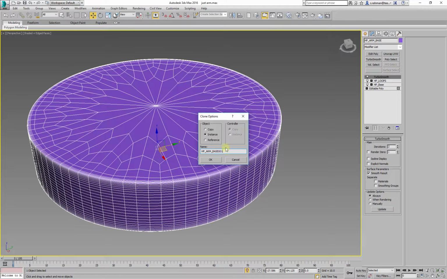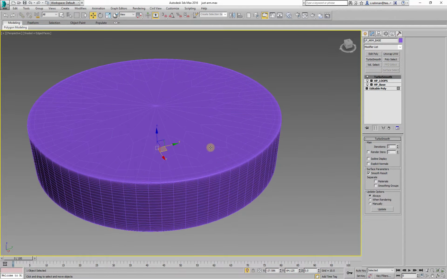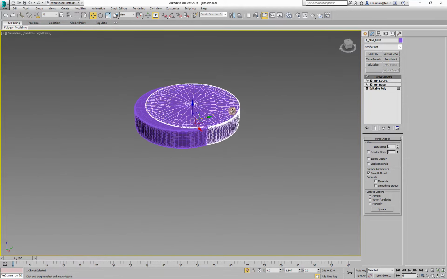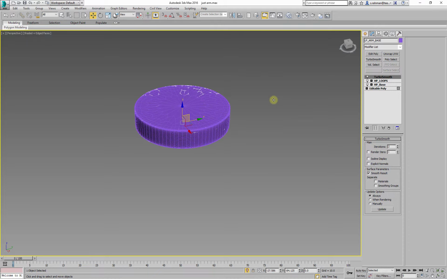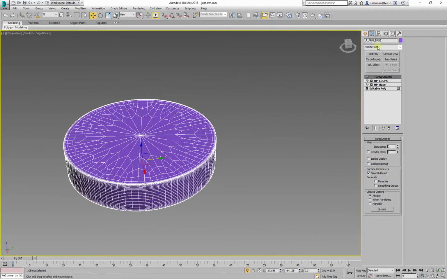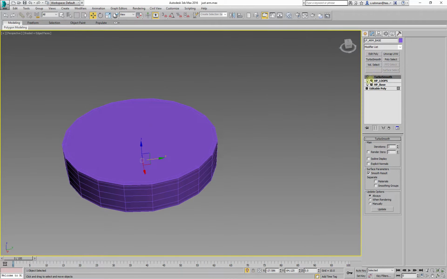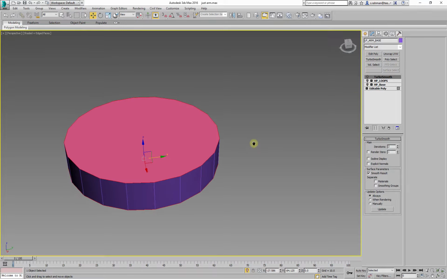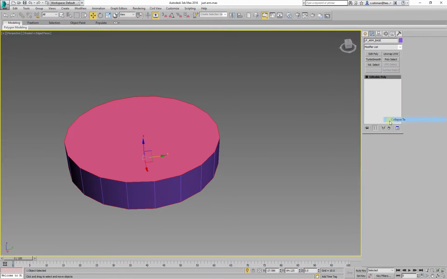Control V, and let's rename that and call this LP, obviously, for the low poly. So we should have two copies there. There's our high poly, there's our low poly. So with our low poly arm base selected, I'm just going to remove the smooth, remove the high poly loops and the high poly base, and then collapse to on there.